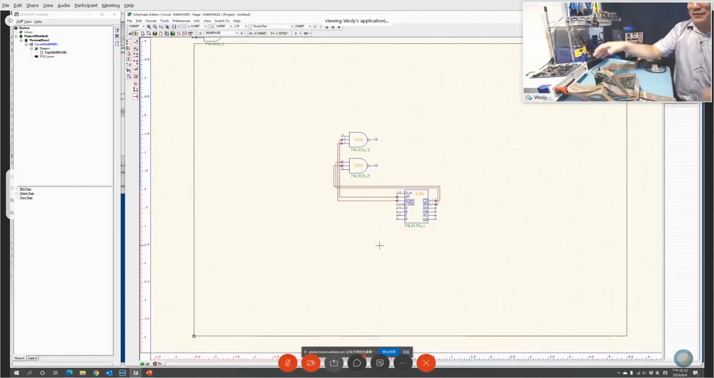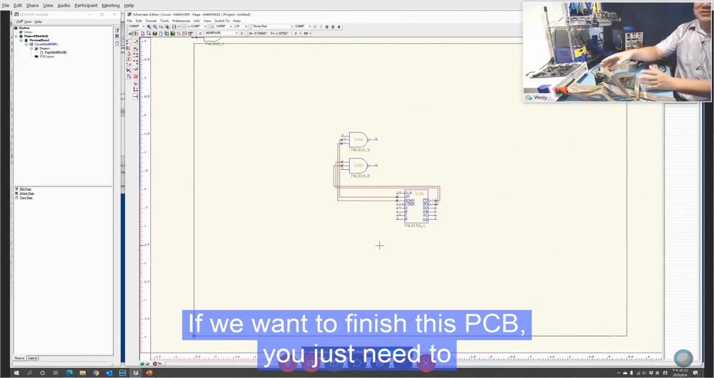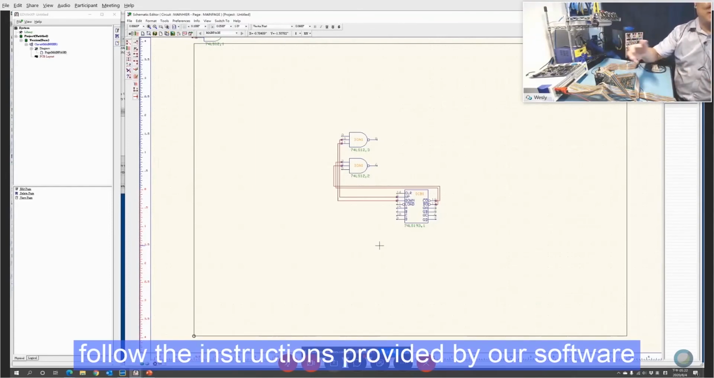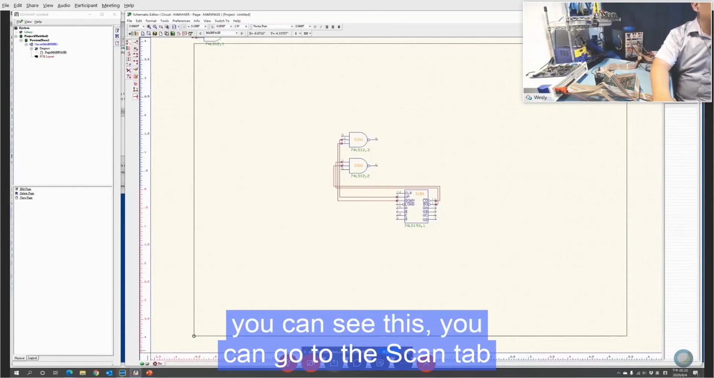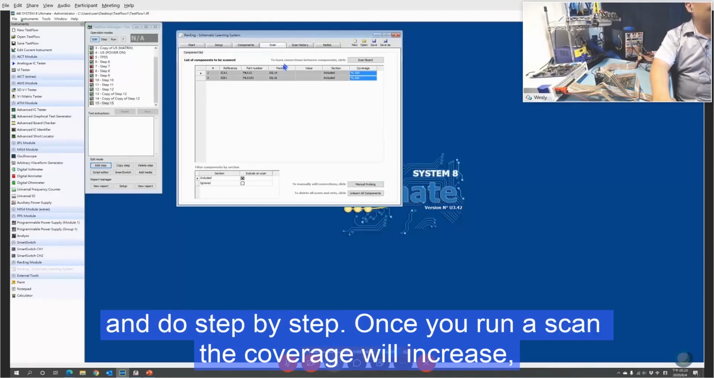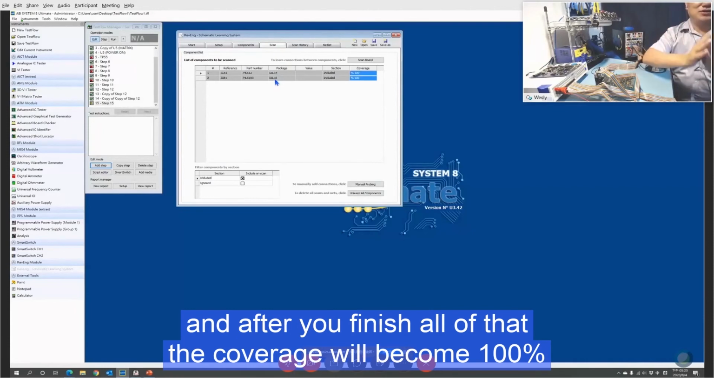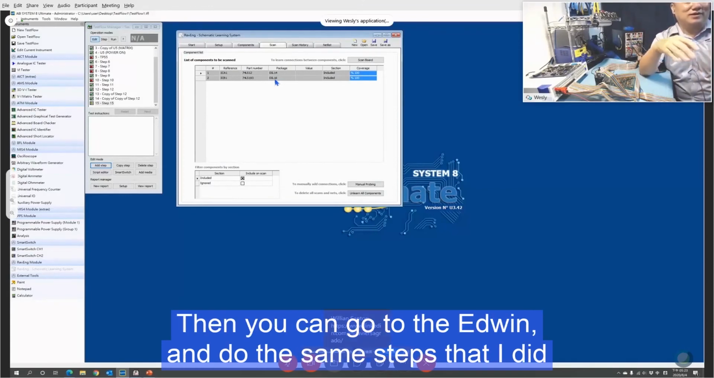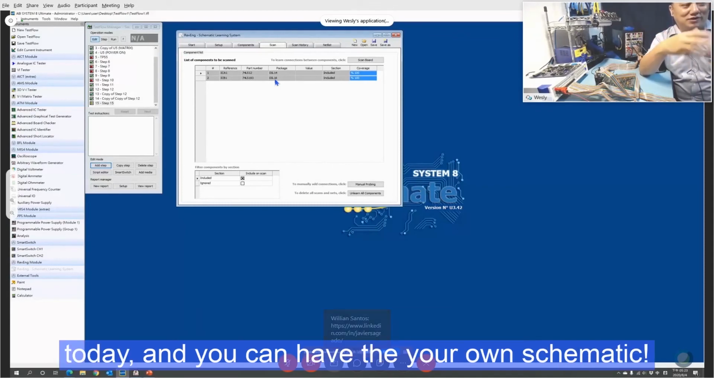Yeah. So if you want to finish this PCB, you just need to follow the instructions by our software in here. You can see this. You can go to the scan step by step. Once you increase one, the coverage will reduce, and after you finish all of that, the coverage will become 100%. And you can do the same steps that I did today, and you can have your own schematic.